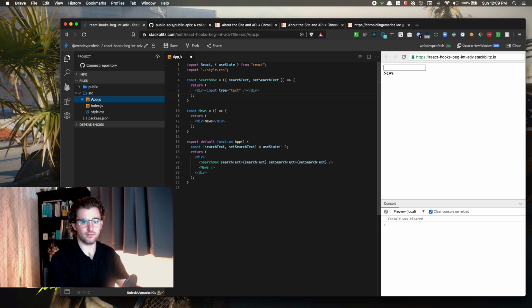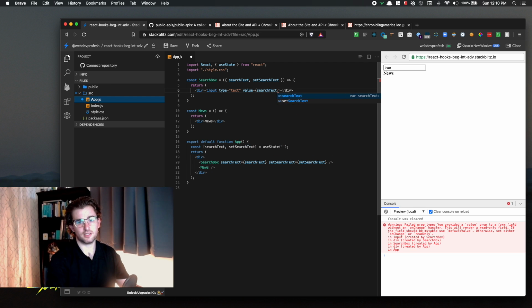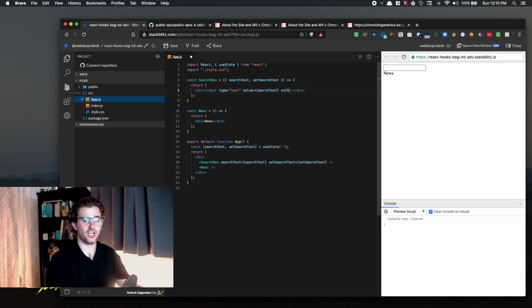Now ideally you would want to define these prop types, but we're not going to do that now, just for the sake of time. So now we want to connect this input to this state. We want to connect the state and the input. So we'll say the value of this input is going to be equal to whatever the searchText is, and we're going to put the onChange method. So this means whenever you type a letter in or delete a letter or you change the input, this function is going to get fired.